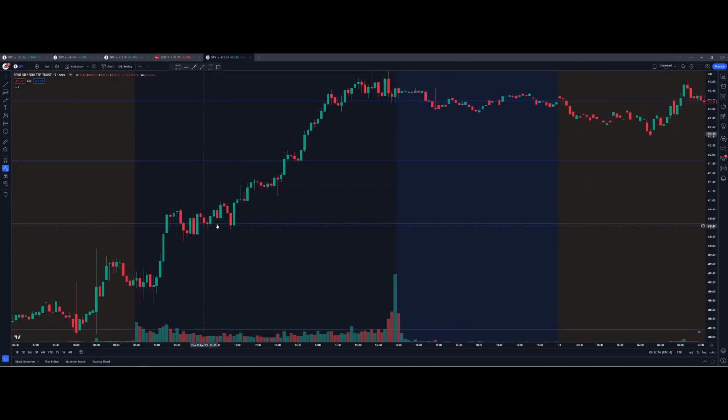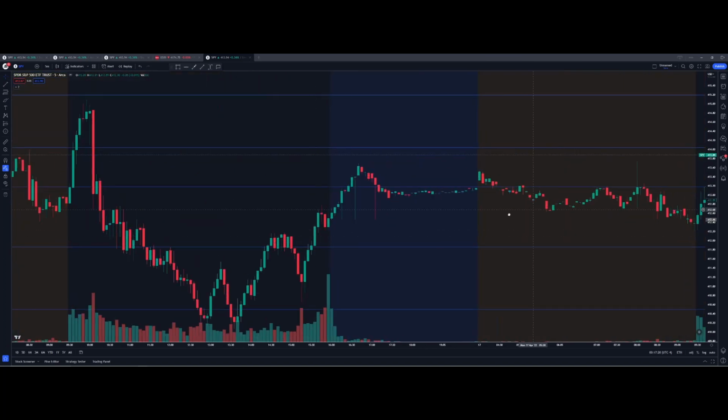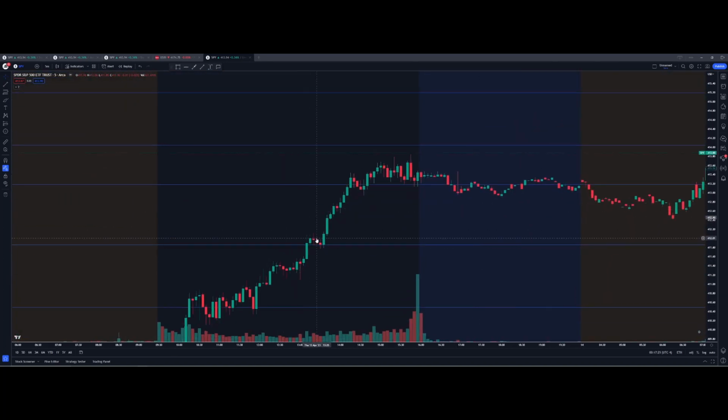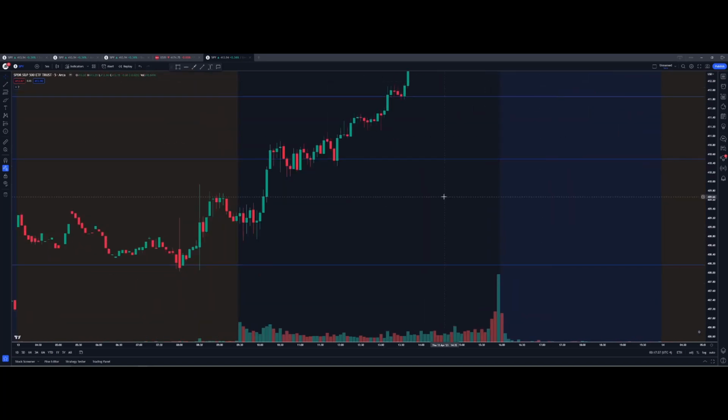You can see here, support on this level, made it to the next one, pulled back on a level very similar to this pullback here, right? Pull back, find support, and then make a move to the next level. Again, pull back, find support, make a move to the next level. So these are really cool.